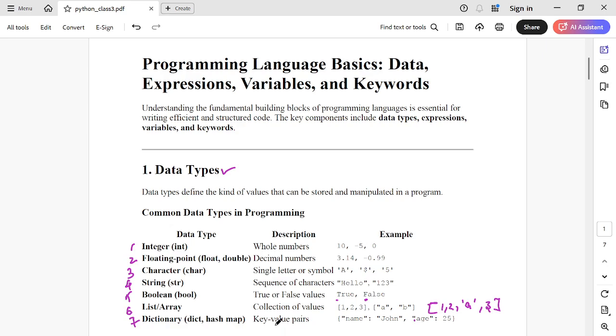So one particular item in a dictionary is represented like this. Here name represents the key and John represents the value, right? Similarly, age represents the key and 25 represents the value, right? And these two items are separated by a comma. So like that you can have n number of items, which are enclosed with the curly braces, right?